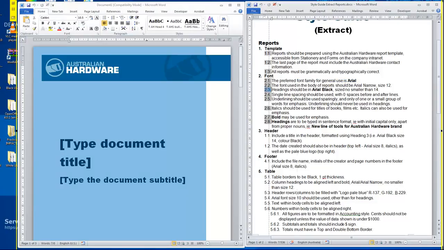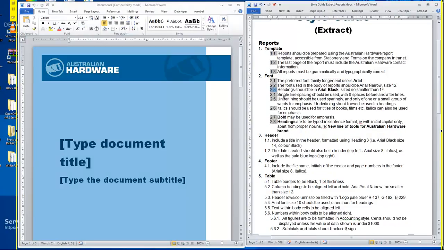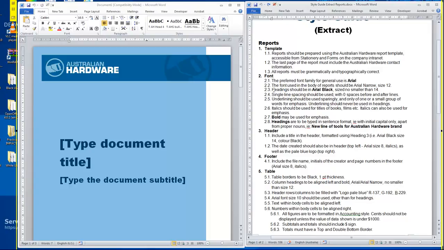There are some directions here on what our headings are to look like. So they're to use Arial Black and be size no smaller than 14. Single line spacing, and headings to be typed in sentence form with initial capital only, apart from proper nouns. So we're going to be using some longer titles, so we need to make sure that we follow that one explicitly.